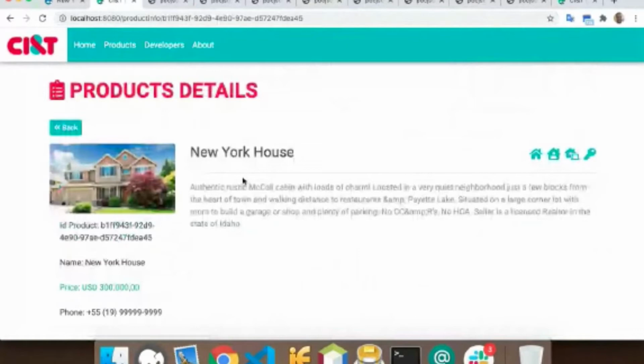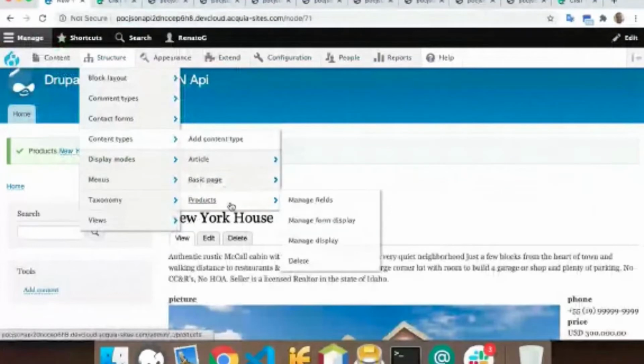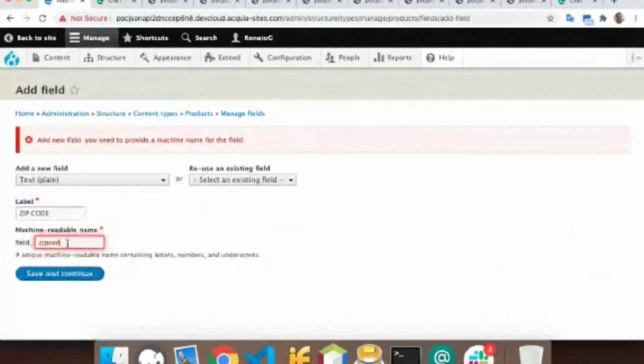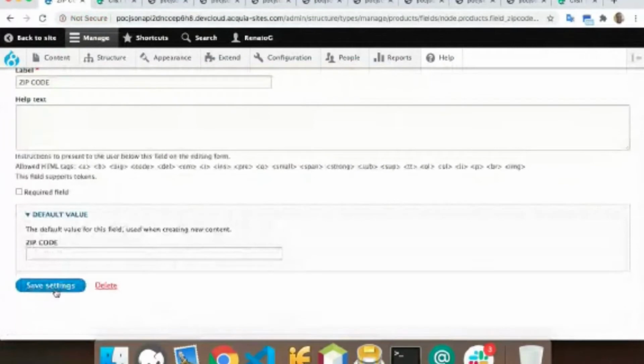So let's do that. Structure, first case, content type, products, manage fields. Let's add a basic field here. I don't know, a plain text, that's okay for us. So zip code. Zip code, save and continue. Zip code test, that's okay, just one. Save field. Okay, I will use this field as an optional field. So saving settings, that's okay. So we created the new field.